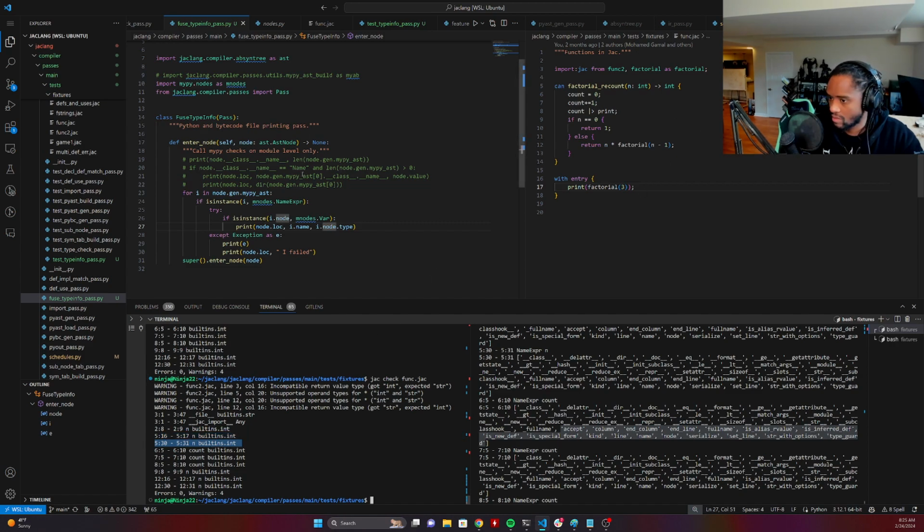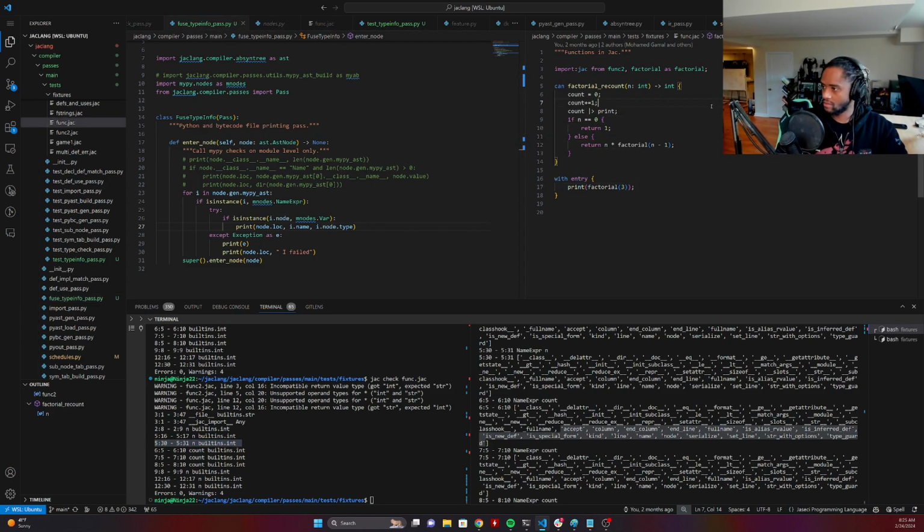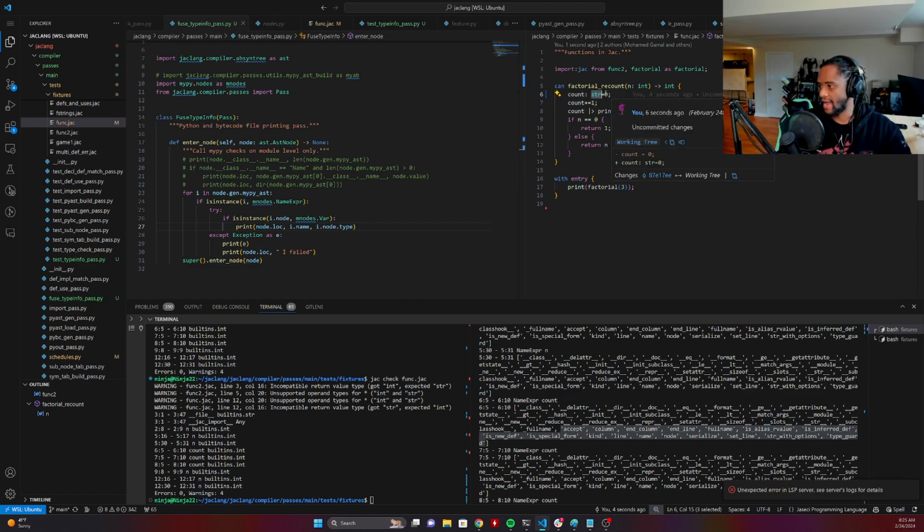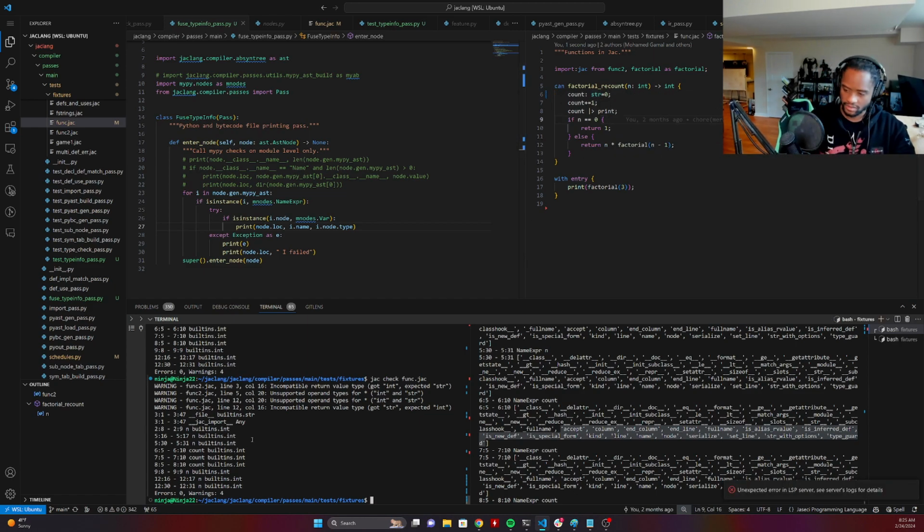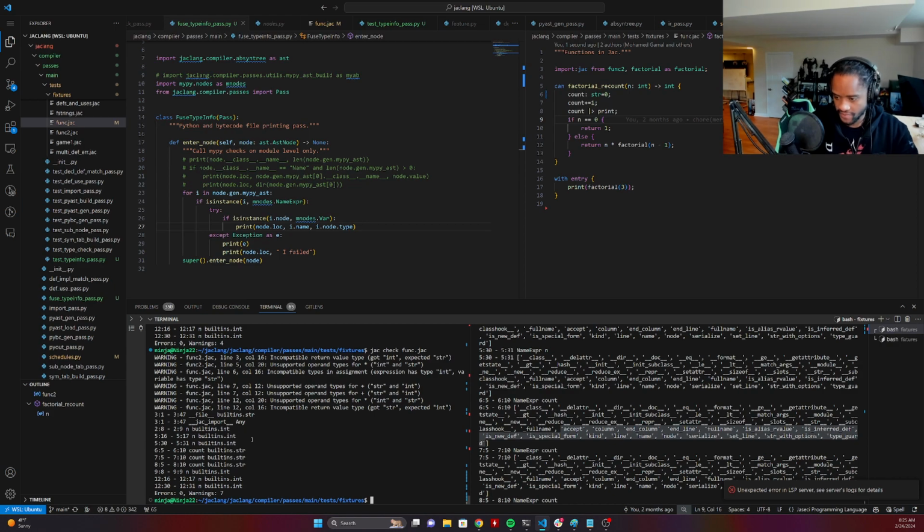Okay, so I have a question. Can you get to fund to Jack? Yeah, it's over here. Can you make count a string, not an integer, and see what happens? Like in line 6, annotate it as a string. Okay, like that. And in the string. Oh, yeah.